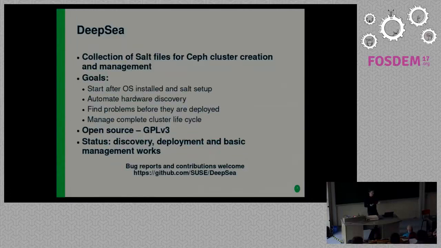Another aim was to automate hardware detection. So when you want to deploy a sizable Ceph cluster, you have to deal with quite a lot of hardware on different machines, and we try to avoid you having to deal with that, so we want to automate a lot of that. DeepSea tries to spot problems before they get deployed. So we have a bunch of validation steps that we want to run and warn you that you shouldn't do this. And yeah, it's not just deployment, it's also managing the whole life cycle, ideally. There is some work to do still, but yeah, we'll get there.